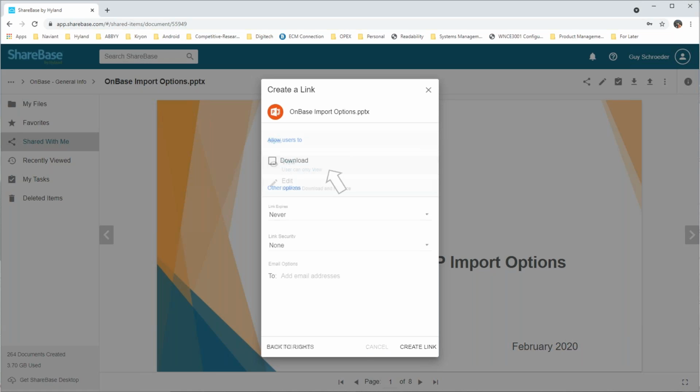When I do that, there are some sub options that are available. Do I want to allow my users to download a copy of this particular file? If I don't select that, they're really view only. They're viewing this particular PowerPoint within a browser and don't have any other capabilities to do anything with it. There's link expiration, so you can set these links to expire after a certain number of days or hours. There's link security that goes along with this.